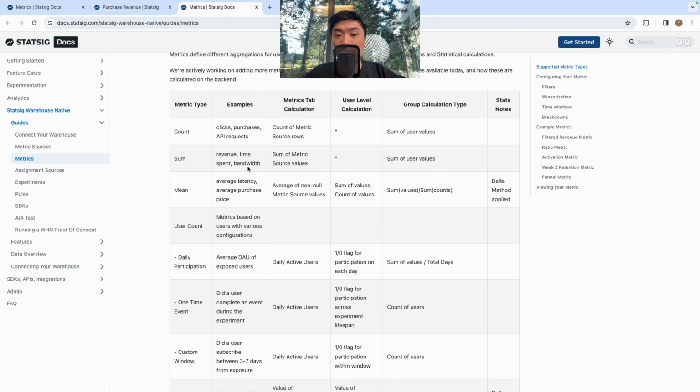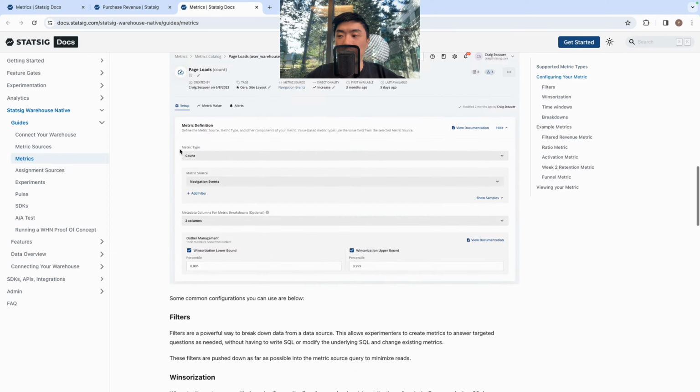Common use cases for sum and mean are, for example, revenue, time spent, aggregating records from a pre-aggregated daily data source. You can easily check the definitions in our documents.